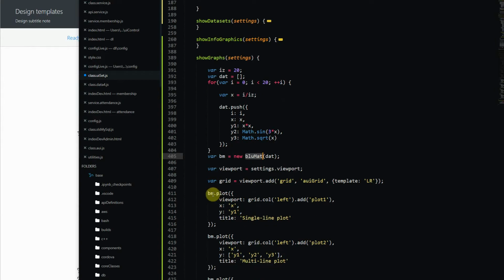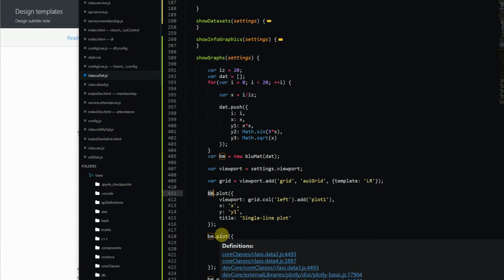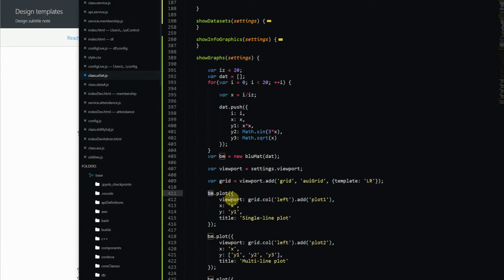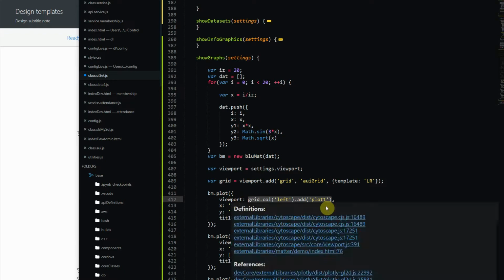So if we take this new table of data object and we use the plot method, so we are specifying here the viewport, and you can see here we've created a grid, a left-right grid. So on the left side we are creating plot 1. So here we are first creating, we are on the fly creating a container and using it as the viewport.